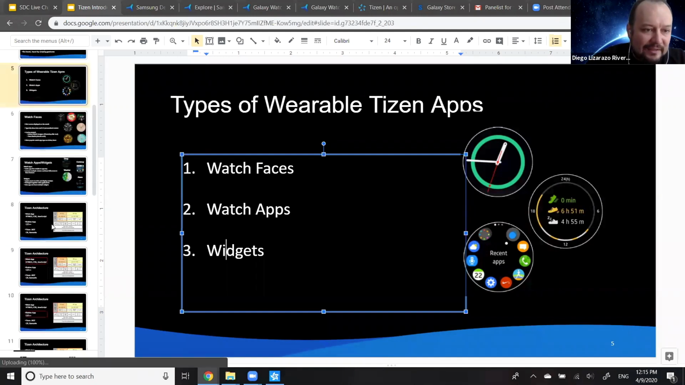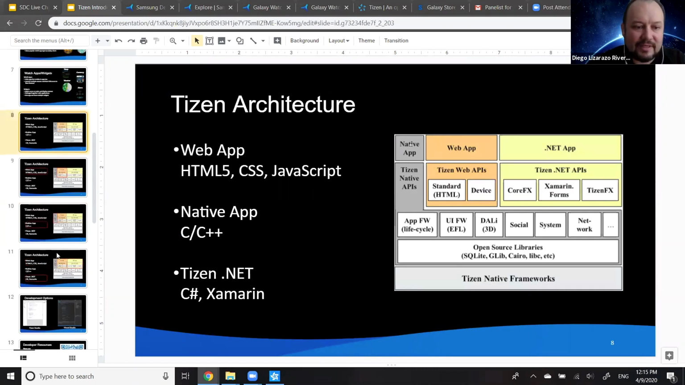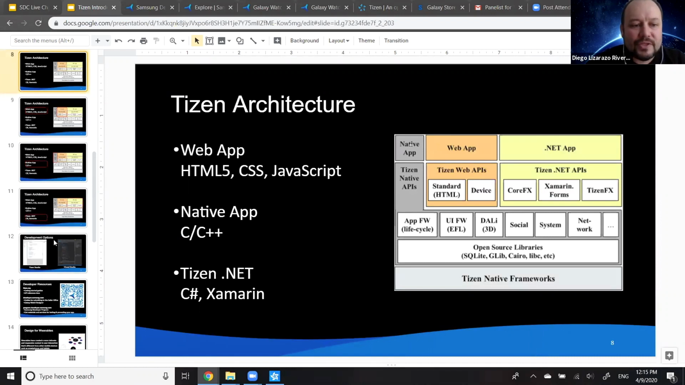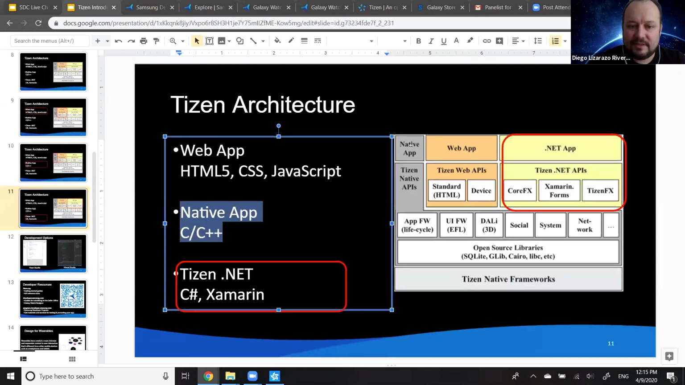So, like Wakas also was mentioning, the entire architecture here is pretty much by layers, and we have three main options. So I'm going to talk about that, and then I'm going to stop. When you're going to create applications for Tizen, you have three main options right now. The first one is native, that is using C or C++.